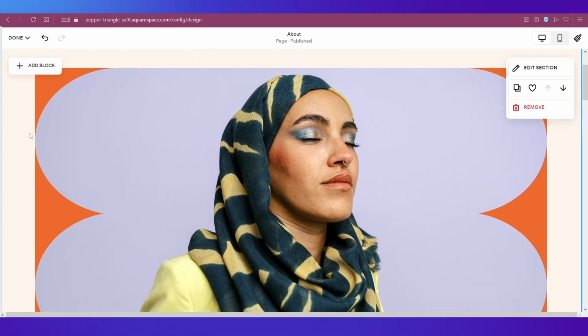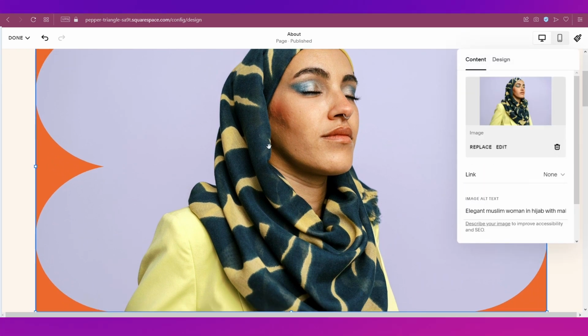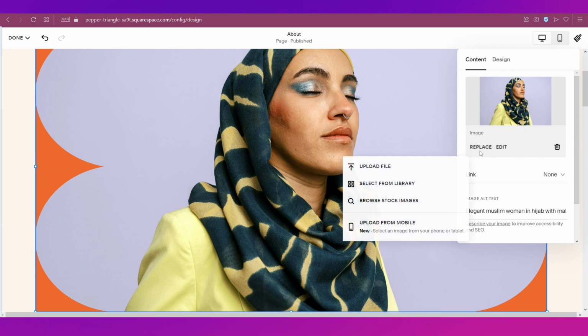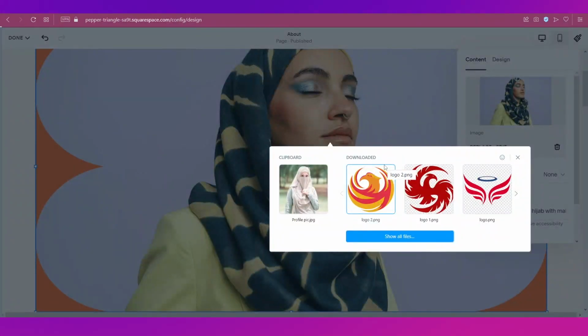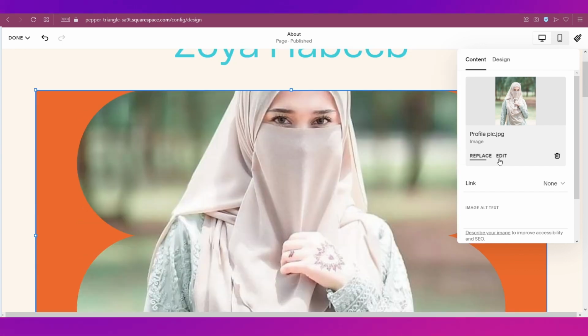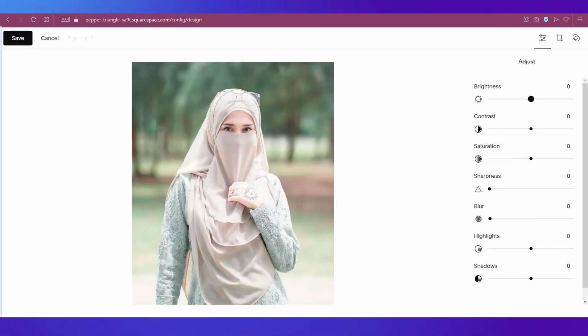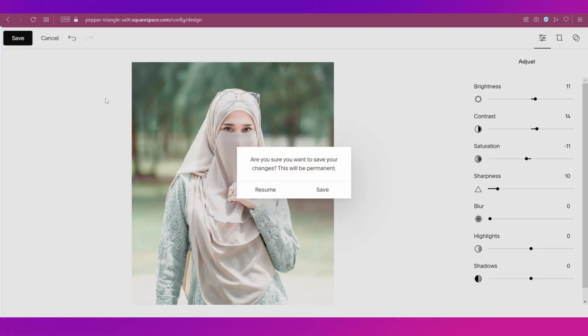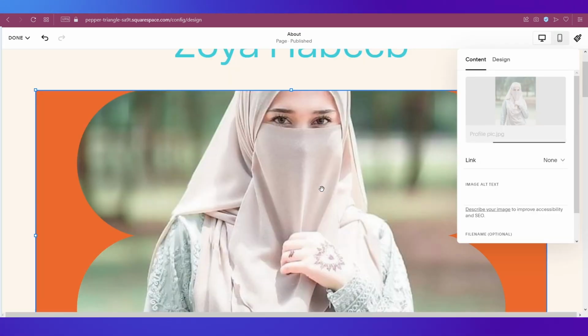Now let's look at how you can edit an image. So if you click on the image, you have these options, content and design. Let's change the image, and for that click on replace, and you can select an image from your PC just like we did over here, and you can see the image has been uploaded. You can edit this image. All these options are available, like you can change the brightness, the contrast, saturation, sharpness, or you can add a blur effect or give it a highlights effect or even shadows. Whatever change you do, click on Save and wait for the changes to get applied.